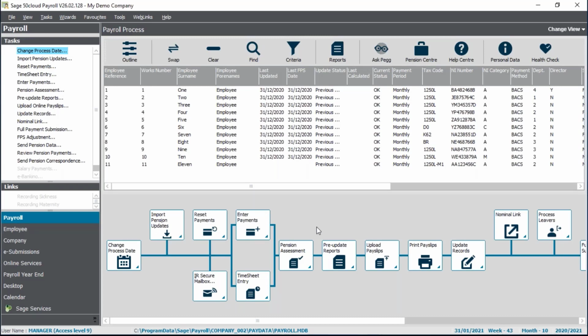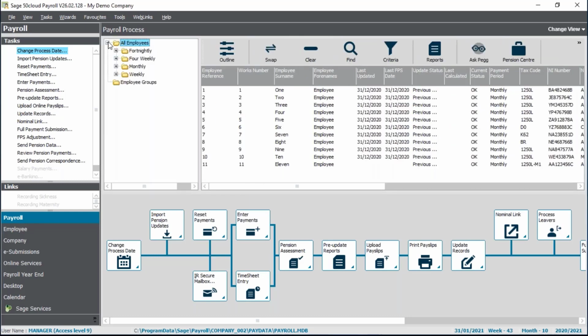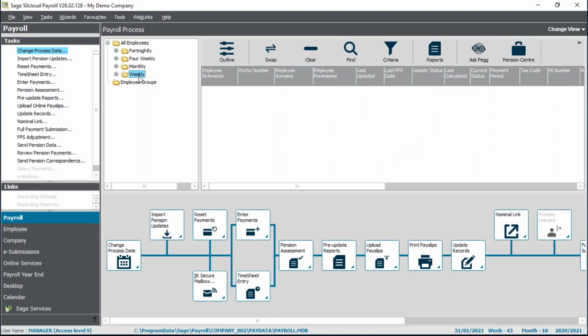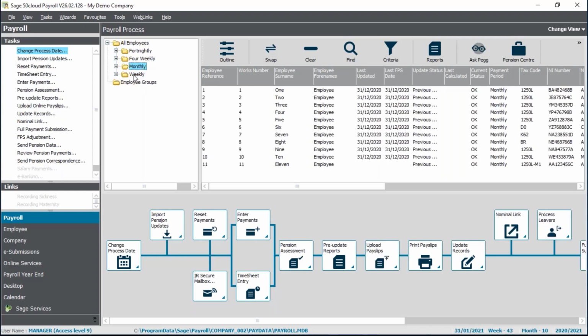Now, this is where it depends on how complicated your payroll is. You might be paying all of your staff at the same time, or you might have different pay frequencies, weekly and monthly, for example, or even different department groups that you want to process separately. So if you do have a larger payroll or multiple pay frequencies, this is where you can use the outline option, which makes it easy to select a specific pay frequency, monthly in my case, or weekly if I had weekly paid employees as well.